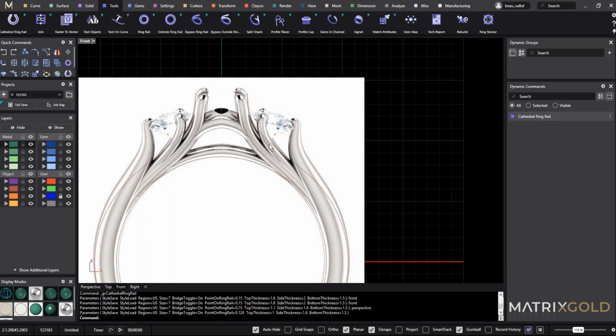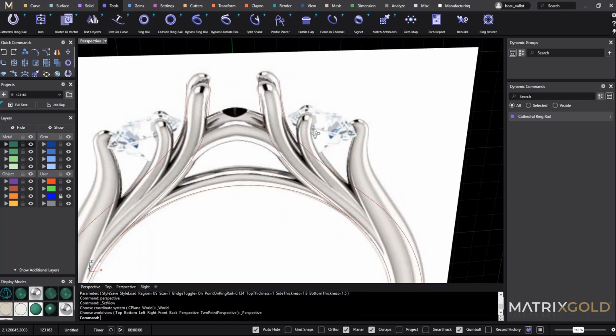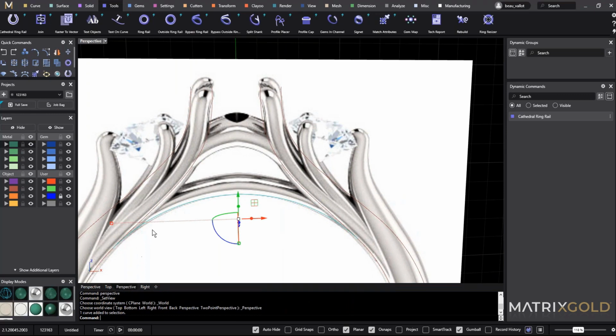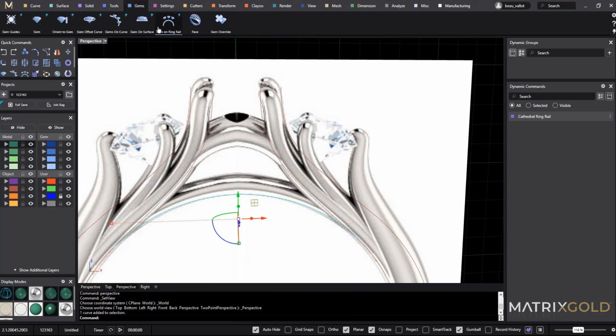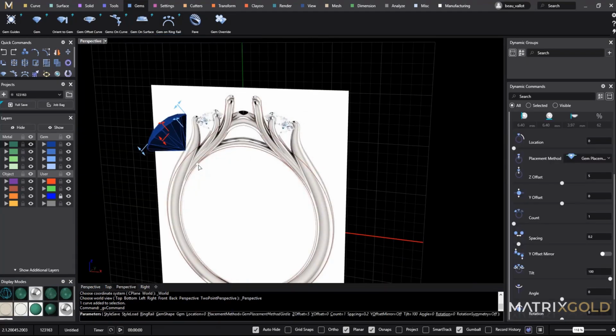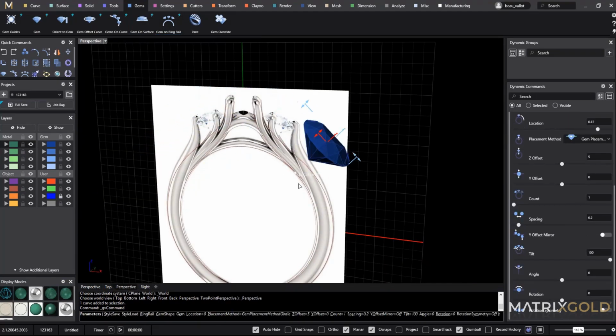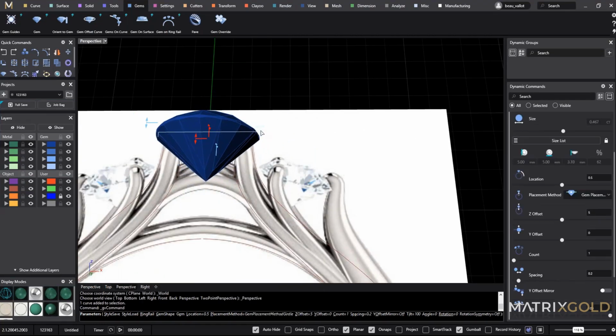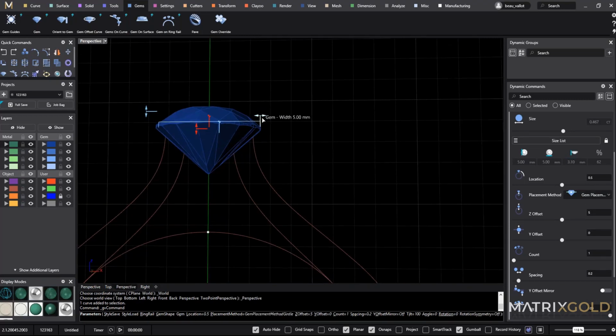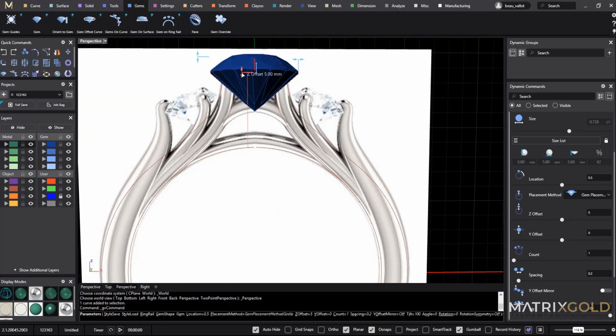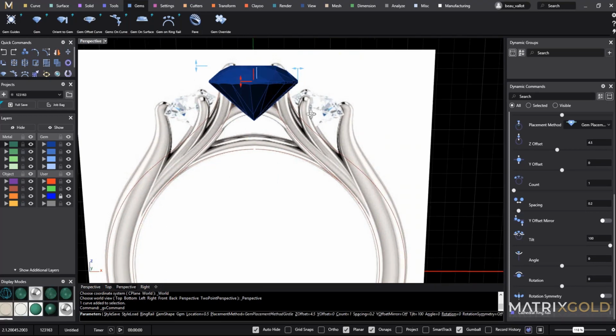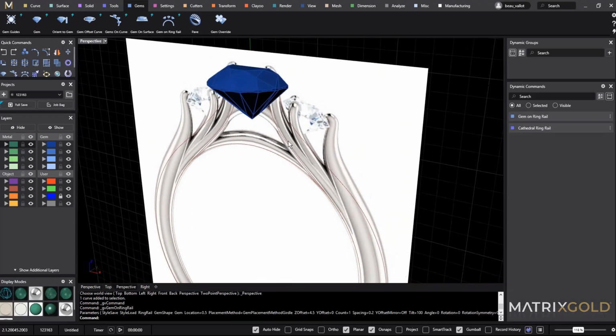Then I'll right click, just to put my stone on my ring rail. Whenever I go under gems and select gem on ring rail, you'll see it puts a gem on that bridge. So let's pull it to the apex and let's choose a 5.8. If I hide this, you'll see the size. Let's bring it back and we'll pull it into location. Okay, so I can right click.